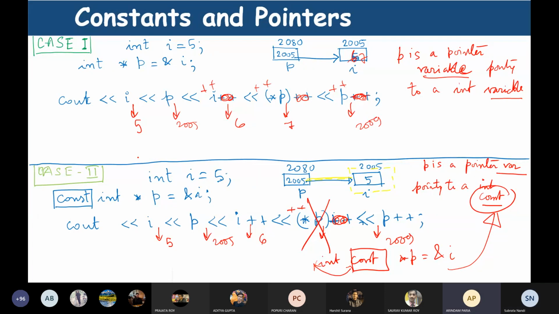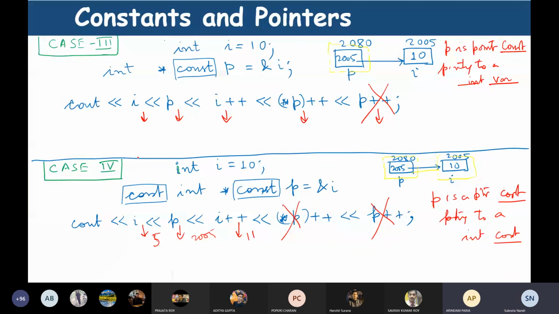Then what is the difference between const before int and before p? That is what I am telling. If I put const in both places, neither P plus plus is allowed because of this one, nor changing the contents because of this one. Because of this is not allowed, and because of this is not allowed, nothing can be changed by this.